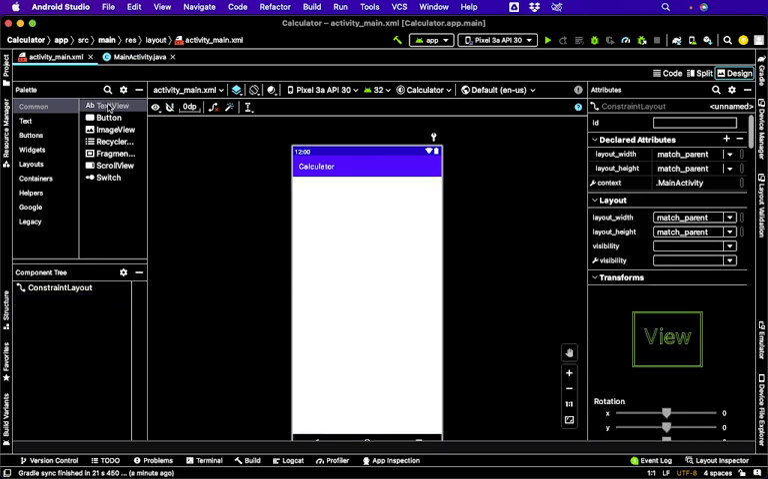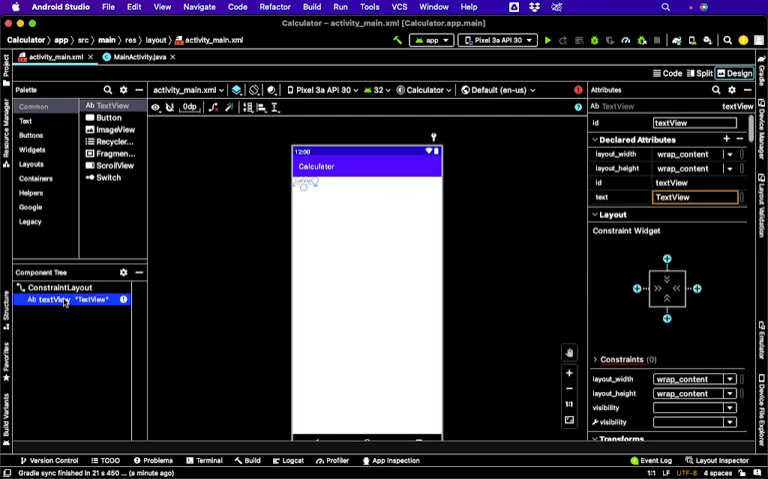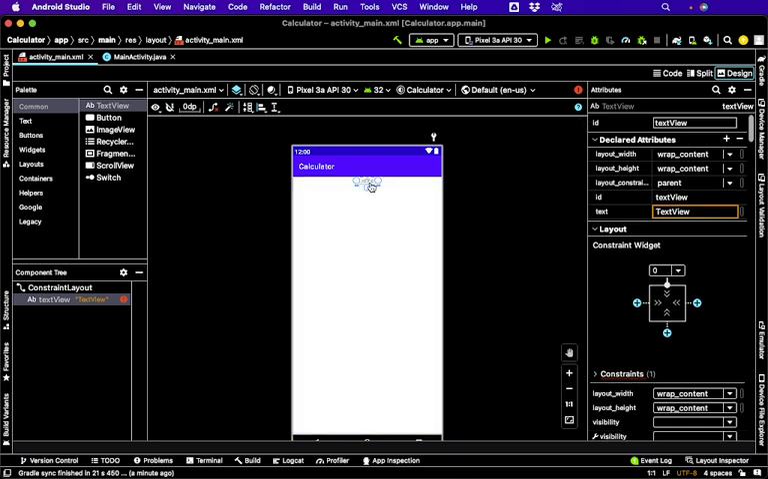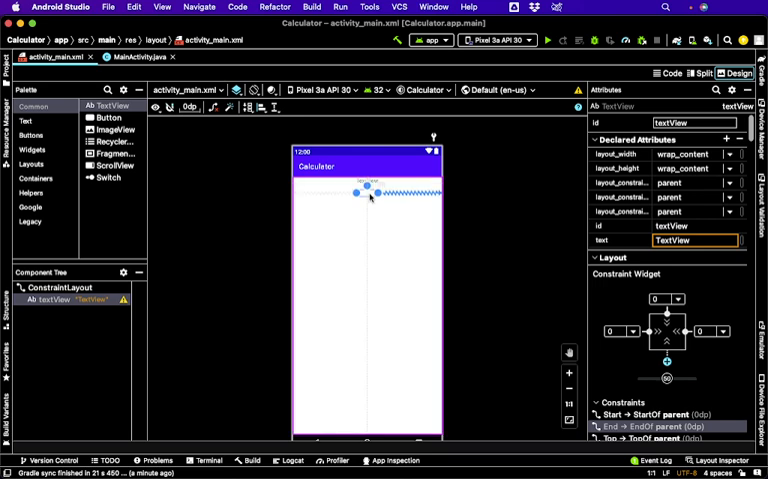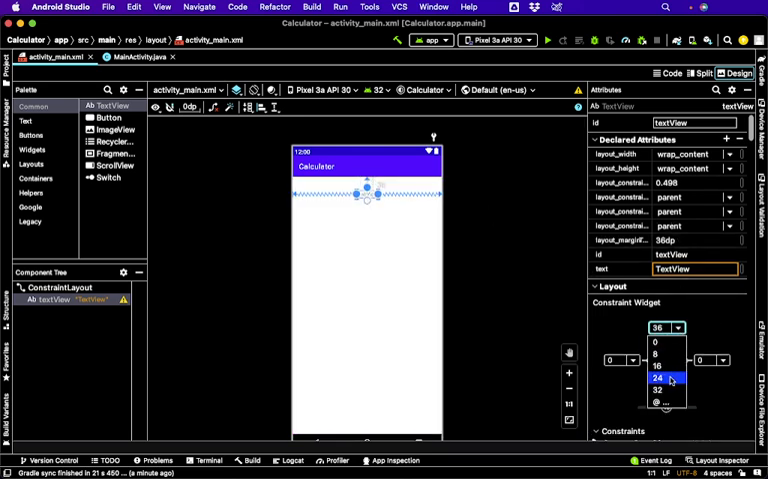Okay, first we need a text view. A text view we saw yesterday is just to show a text to the user. Okay, so I'm going to drag and drop here. I could drag and drop also to here, it's possible also. Now I'm going to position it so it is in the middle and has a little margin to the top. I'm going to put some margin to the left and to the right, so it keeps in the middle, and also, let's see, 32 to the top.